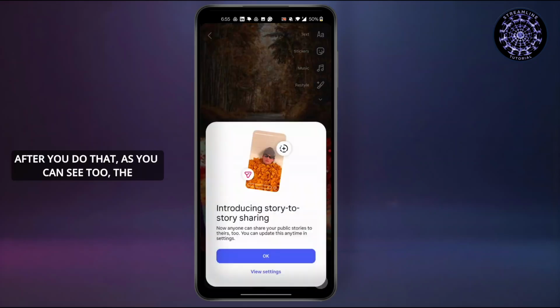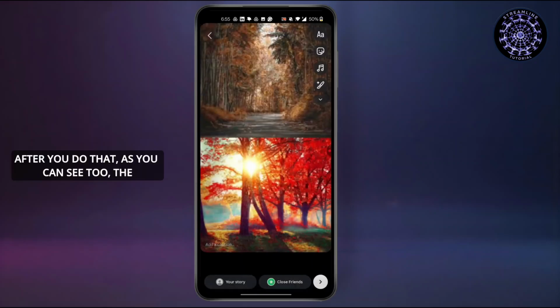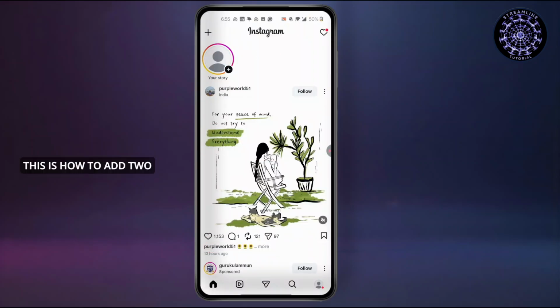After you do that, as you can see, two pictures have been added. Click on your story at the bottom and you're good to go. This is how to add two pictures in Instagram story.